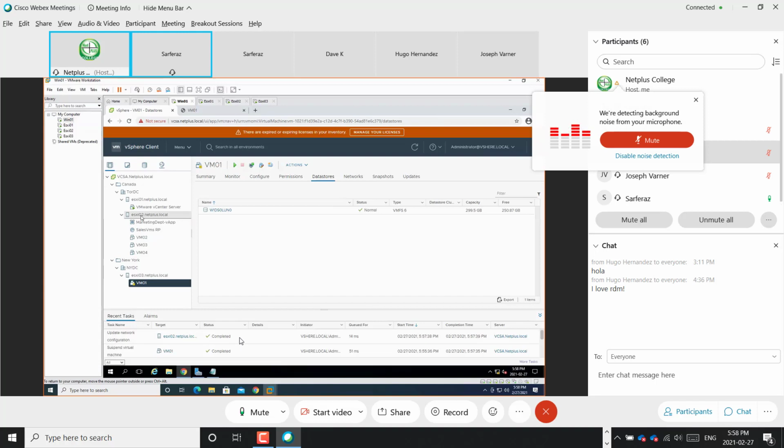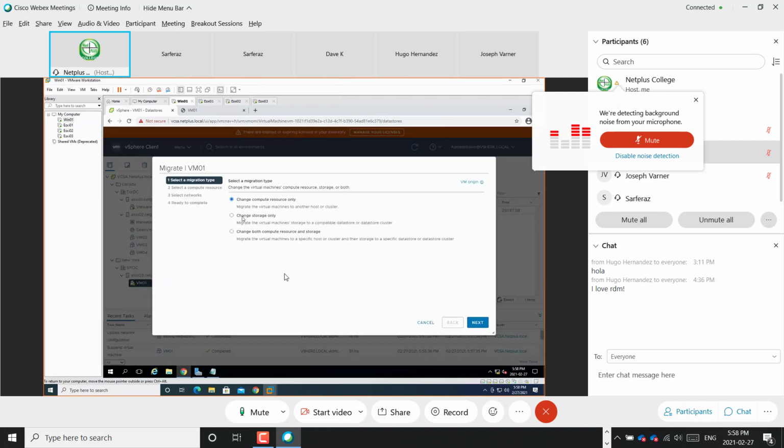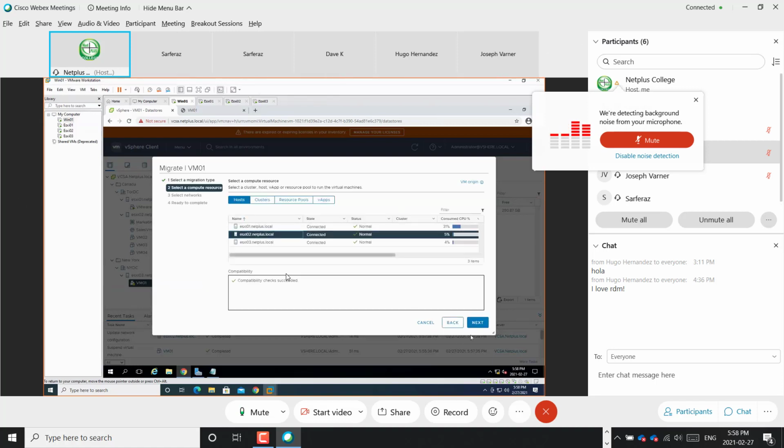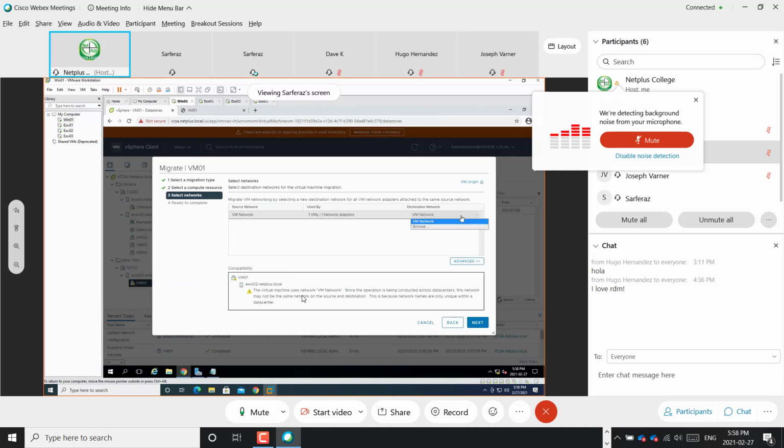Okay. Yeah, so once we are on suspended, we can just do the same thing, and we can just right click on the migrate. And yeah, the same thing, the top one, change compute resource only. And our destination is ESXi 2. And next. Okay, so it says down there the virtual machine uses network VM Network, since the operation is being conducted across data centers.